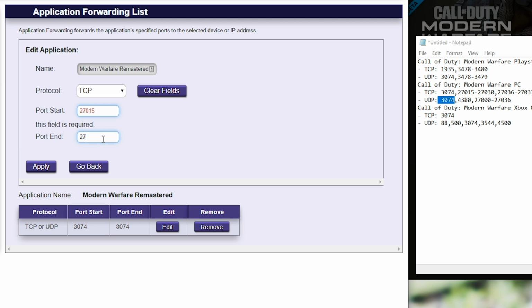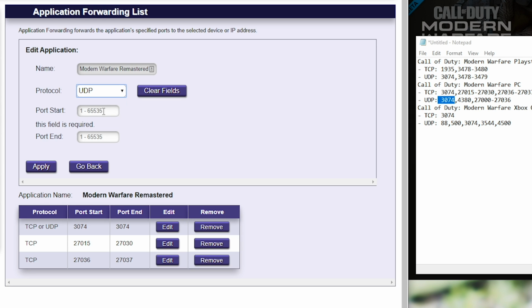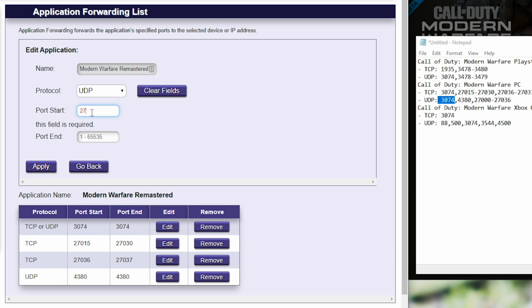27015 to 27030. Apply. Then, TCP 27036 to 27037. Apply. UDP 4380. Apply. UDP 27000 to 27036. Apply.